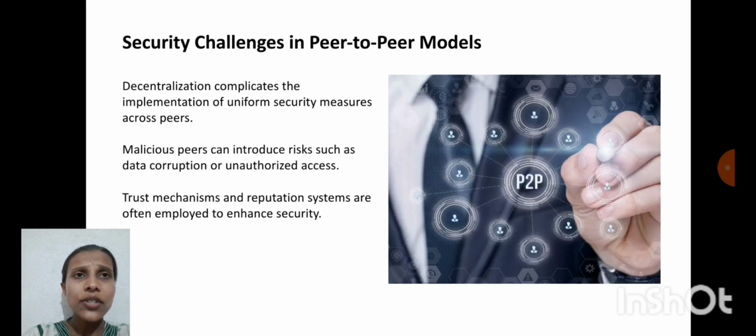Security challenges in the peer-to-peer model. Decentralization complicates the implementation of uniform security measures across peers. Malicious peers can introduce risks such as data corruption or unauthorized access. Trust mechanisms and reputation systems are often employed to enhance security.